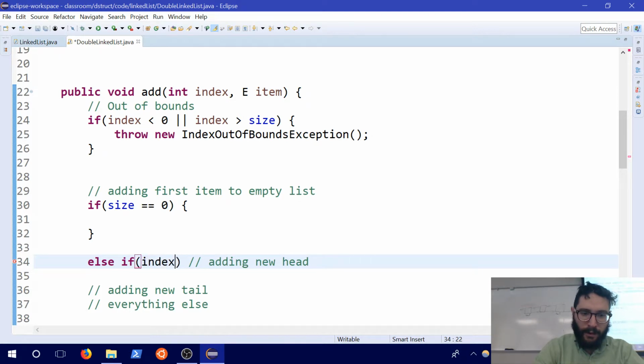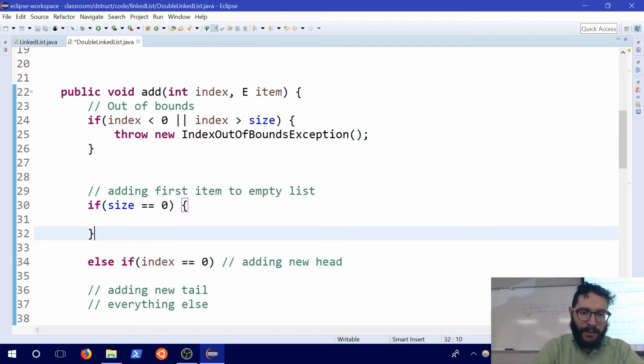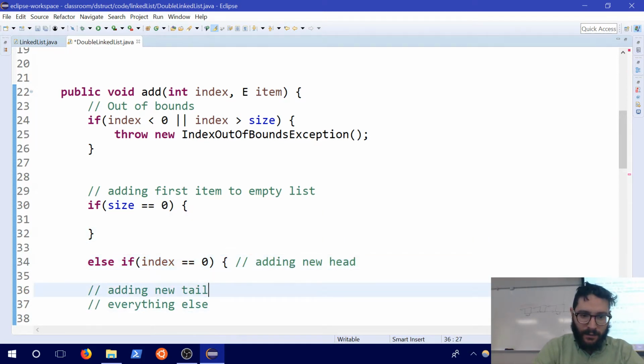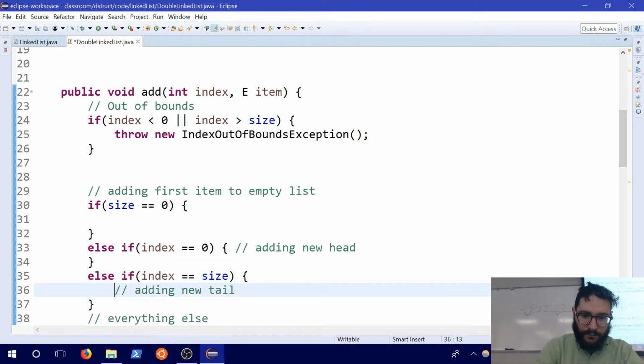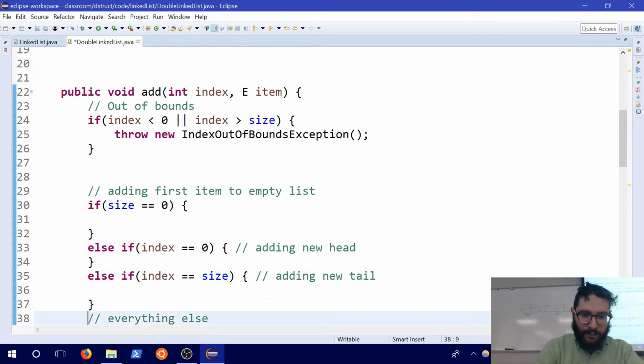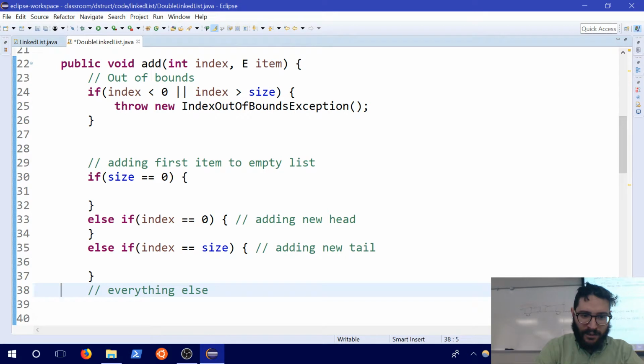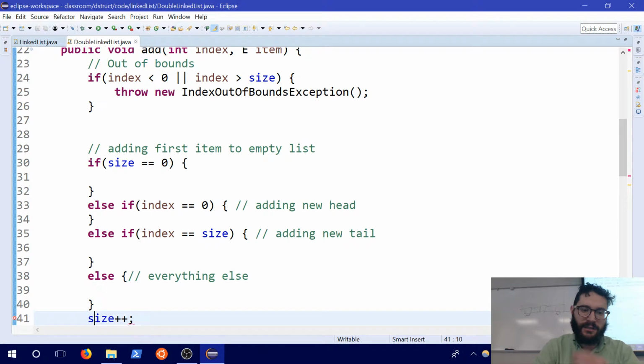adding a new head, well, where would we want to add a head? We'd want to add it to index 0, right? So notice that we've got size up here and index over here. Else, if we're adding a new tail, well, what would that be? That would be index equals size, the very last possible index we can add on. And finally, everything else, all other conditions, we're just going to slap a nice else on there and not worry about trying to figure out the particulars.